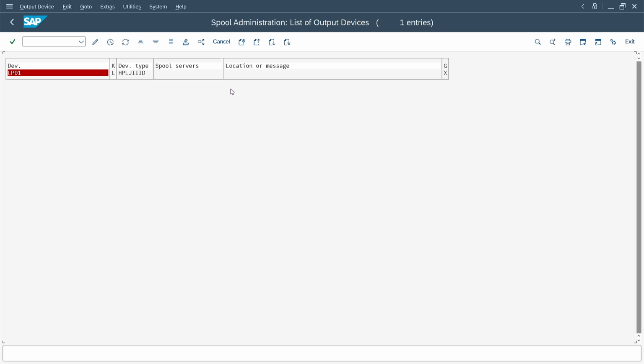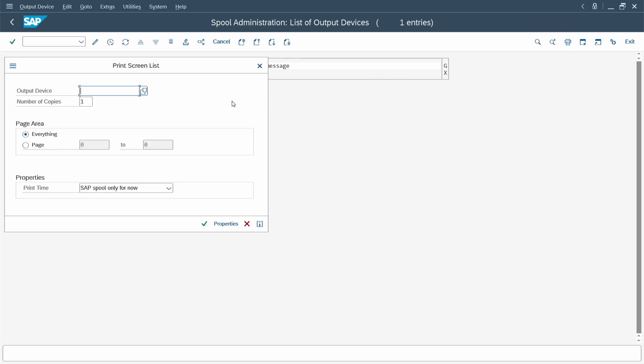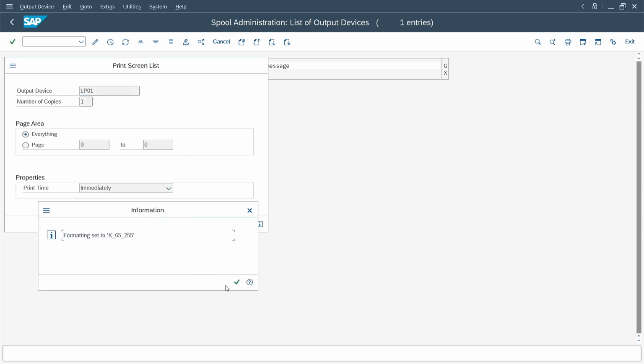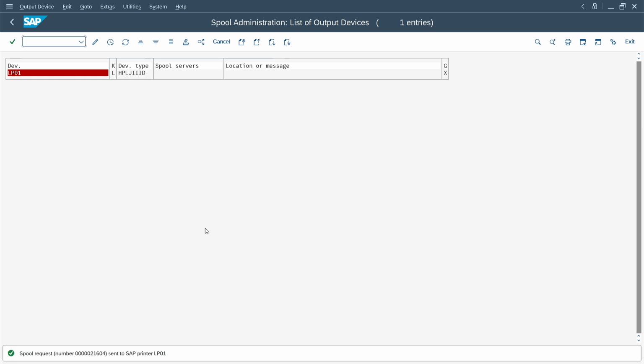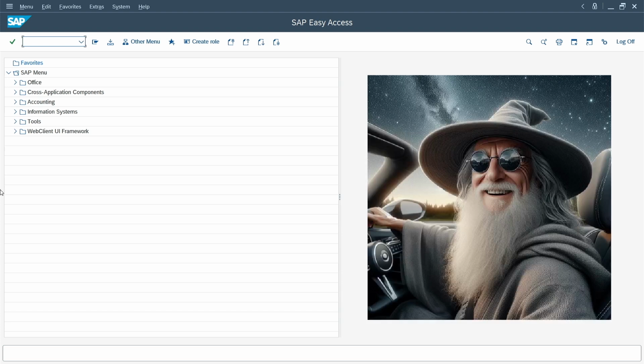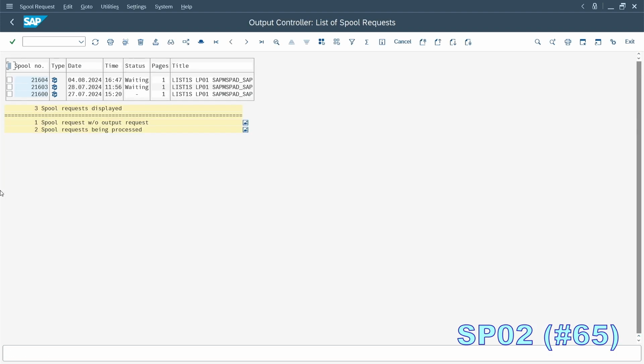I only have one printer here, and it's not really working, but it won't stop me from printing this list. What's more, I choose this particular printer as the output device. I select to print immediately to generate an output request, not just a spool request. And a question for you. What transaction allows you to check your printouts? If it is only about my prints, then SP02. Here's the list.